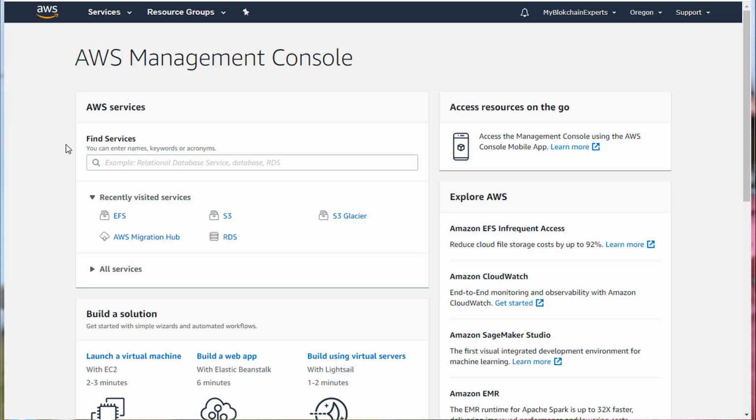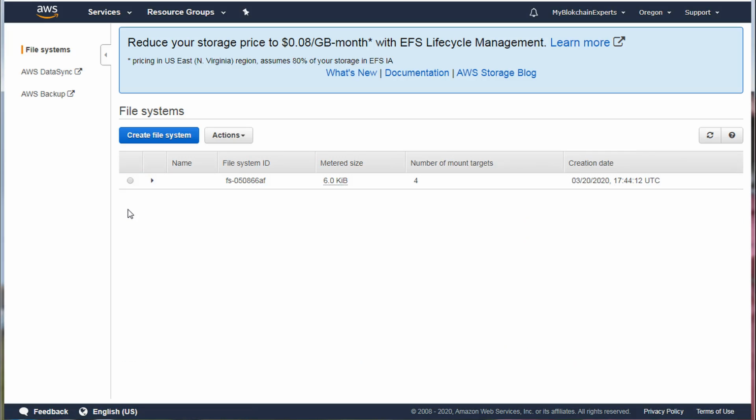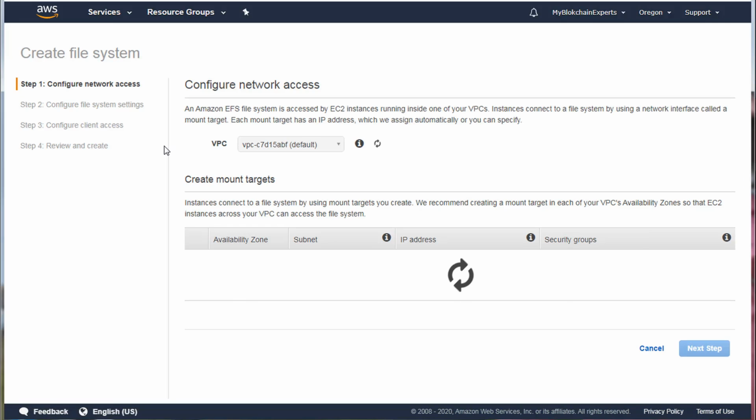In this demo, let's deploy an EFS share. Now, EFS is basically an Elastic File System, or file storage, actually, and it's meant to create a NAS share which you would attach to an EC2 instance. You can see that there is one here already, and I go ahead and create a file system.